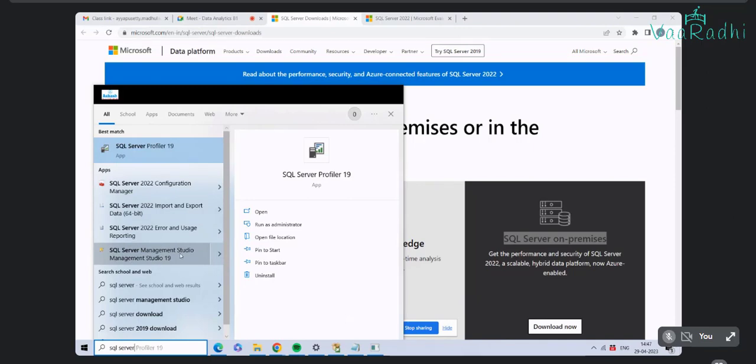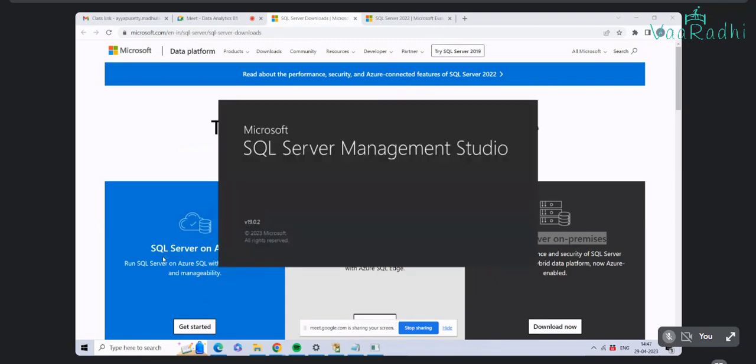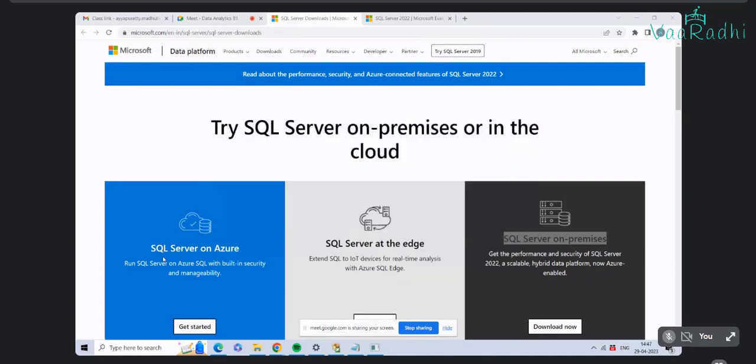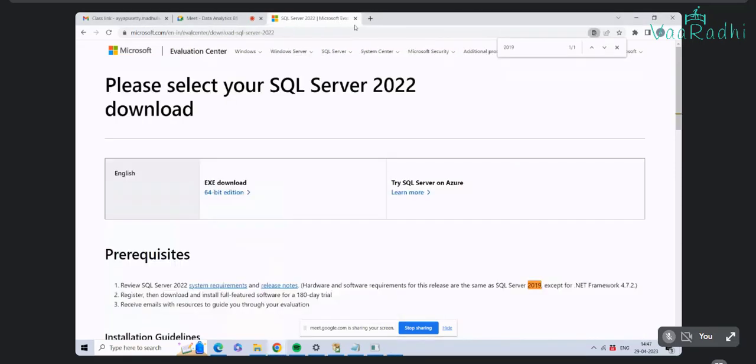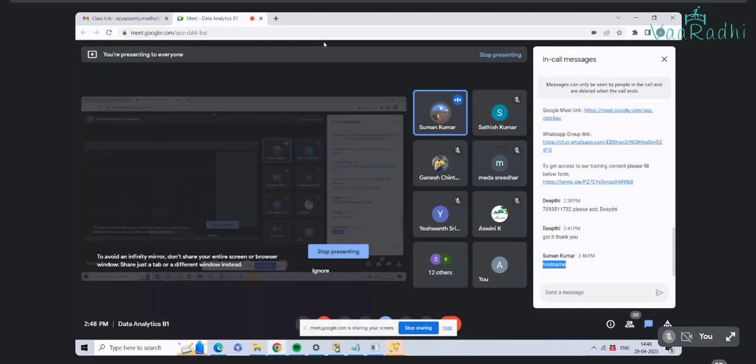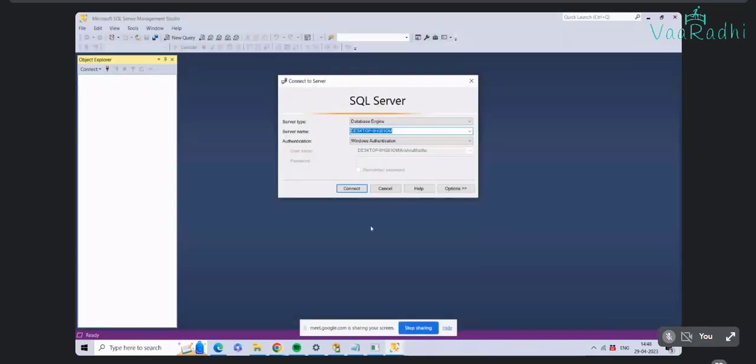This one, sir, SQL Server Management Studio 19. Click on that. So this is the client. You have SQL Server installed on your computer and you are opening a client, Management Studio, SSMS, to connect to your SQL Server. Management Studio is a client which has many features to create databases, create tables, insert the data, update the data, modify the data, delete the data, truncate the data.